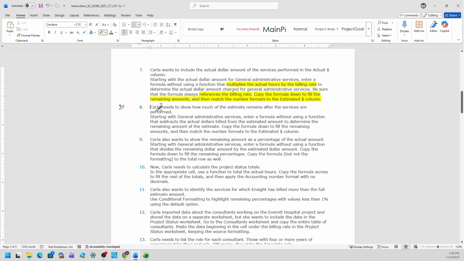step 8 is Carla needs to show how much of the estimate remains after the services are performed. Starting with general admin services, we're going to enter a formula without using a function that subtracts the actual dollars billed from the estimated amount to know the remaining amount of the estimate. And then you're going to copy the formula down to fill the remaining amounts, and also match the number formats to the estimated dollar column.